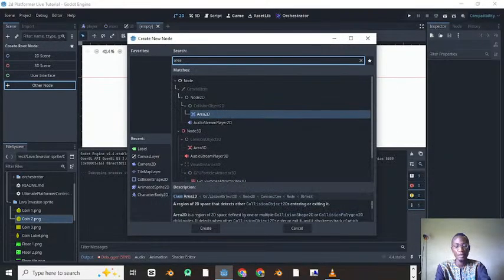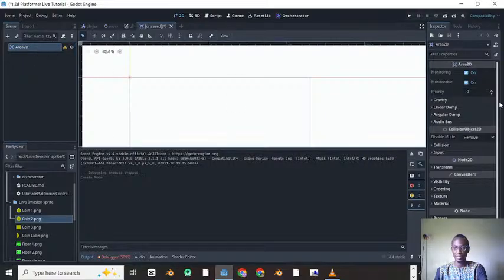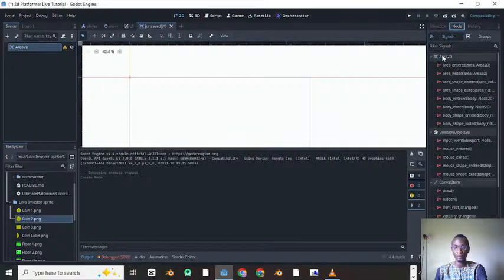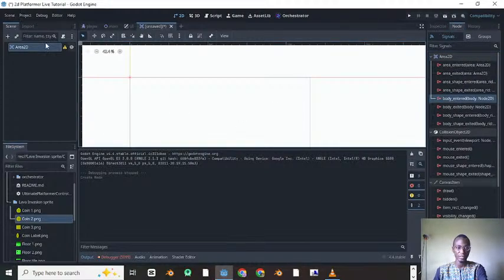Area. So Area2D node is a node that is used for sensing a body. For example, if a physical body should touch the coin, the coin should be able to sense that someone touched it. That's the whole essence of Area2D. It has the ability to sense things, and it has signals that come with it that make it possible. So I can just add Area2D, go over here to my node and see that the body entered function is here. I'm going to use that in a bit.